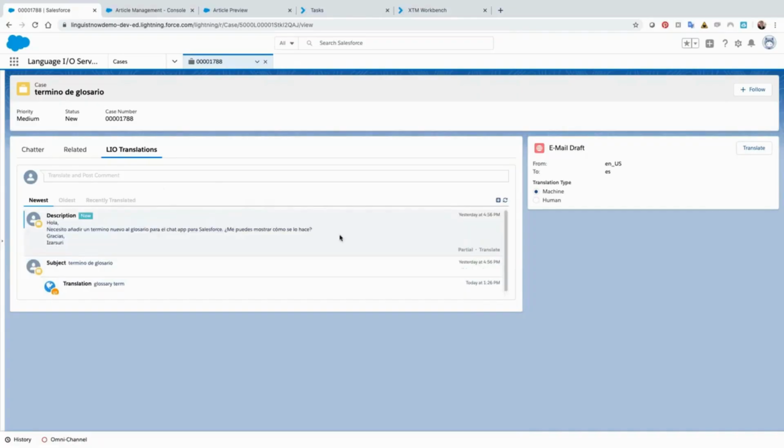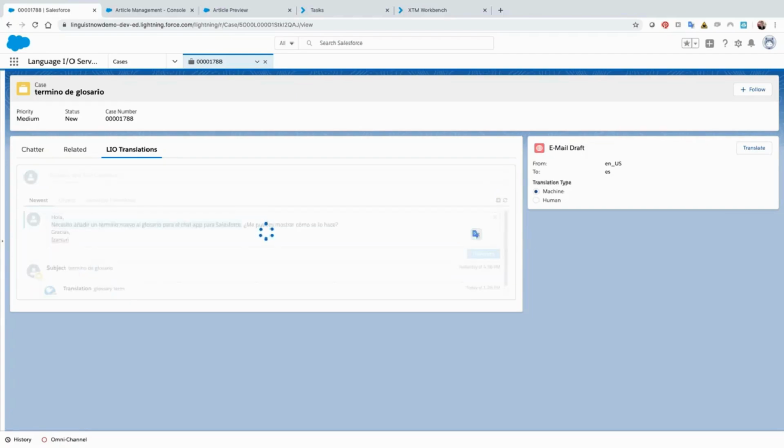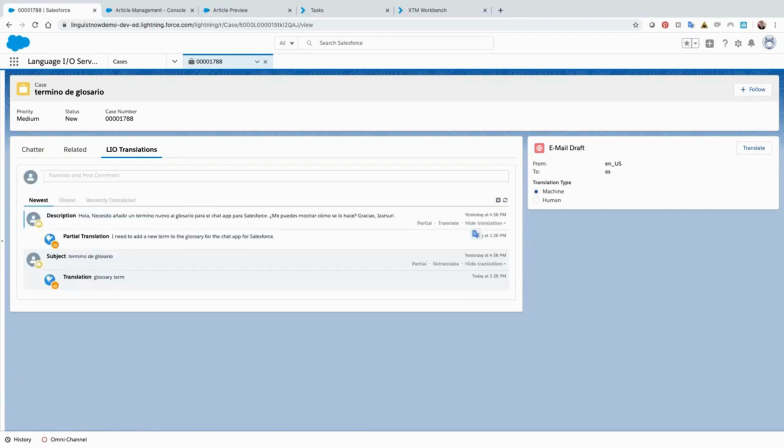So let's go ahead and translate the body of the customer's email as well. We click on this row and then hit translate. Note that there's also a partial option. If you don't really want to deal with translating the whole thing, you can just select a portion of the incoming customer Spanish and click on translate, or you can translate the whole thing. Either way, the same thing happens. It's pushed to the Language.io server and a machine translation is pushed back in. I need to add a new term to the glossary for the chat app for Salesforce. Okay, no problem. That's a good translation. We totally get it. And we're ready to move on.